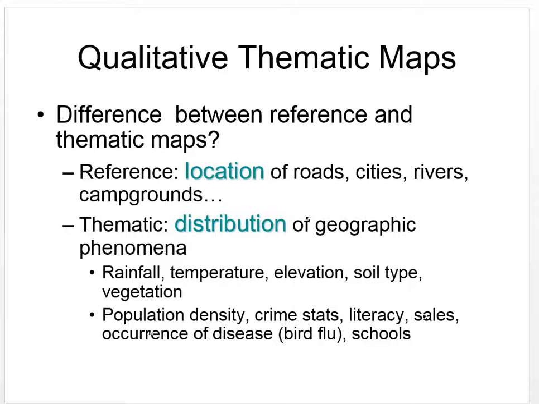You can be looking at where rainfall is high and low, where temperature change is. We can look at the elevation again. So elevation contours can focus between thematic and reference. They're kind of a bridge between those two types of data.